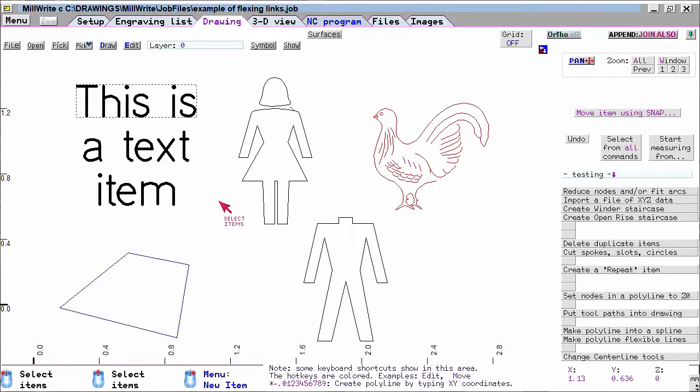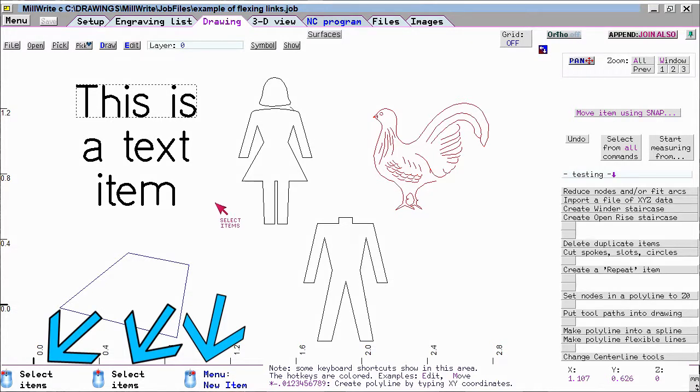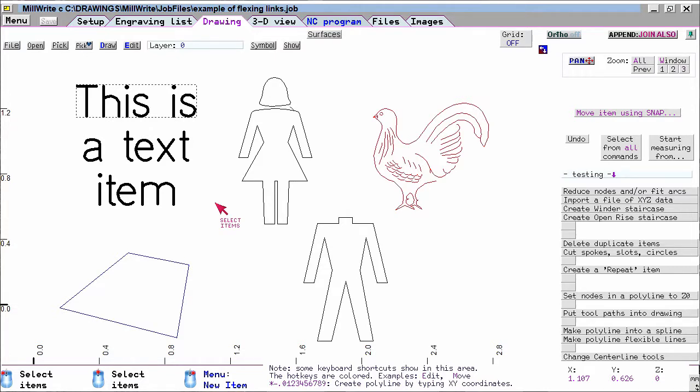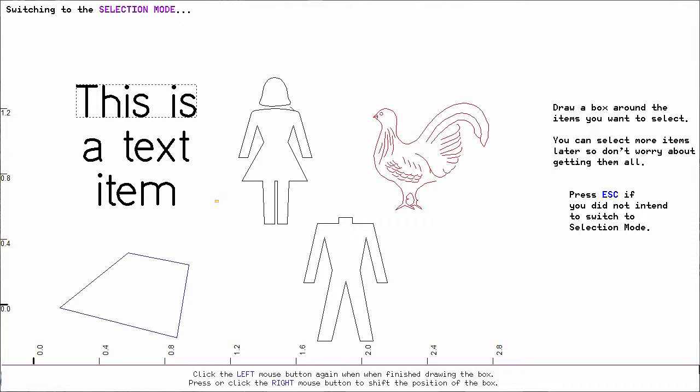Another difference between MillWrite and most other software is that once you select a function from the menu with either the left or the middle mouse button, that mouse button will retain that function until you change it. To understand this, notice the three mouse icons at the lower left corner of the screen. The left button is currently set to Select Items, and so is the middle mouse button.